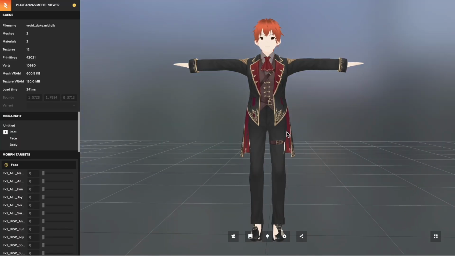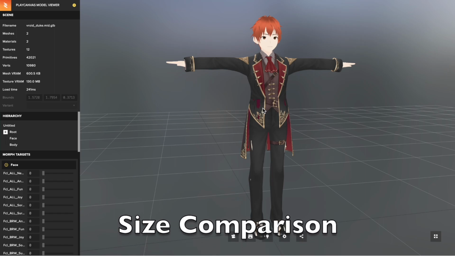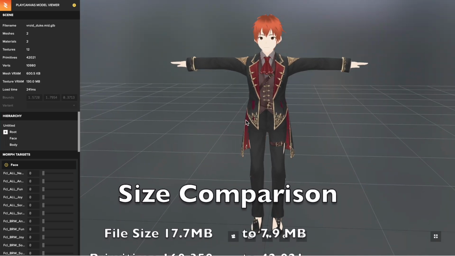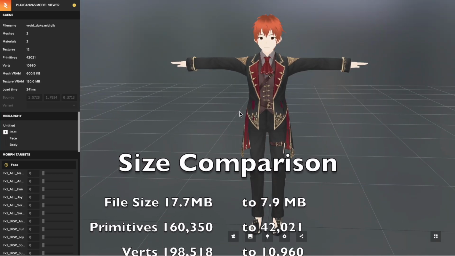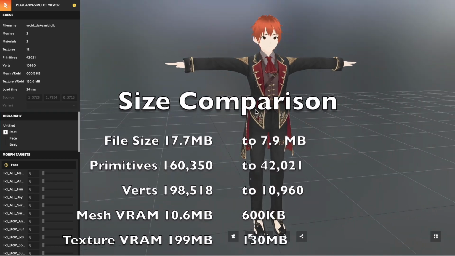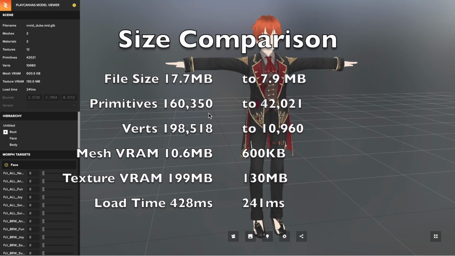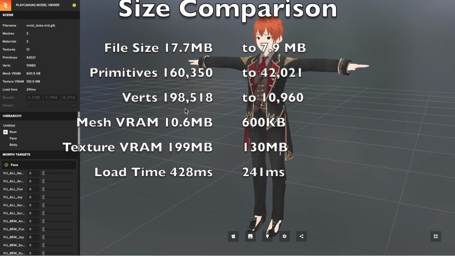So it still looks pretty good. There's a little bit of a problem around the feet, but as I said, I'll show you in the next video how you can fix that up using Blender. What's really important is the amount of mesh VRAM and texture VRAM and the number of vertices, and these have all reduced. The number of primitives has gone down from 160,000 to 42,000. The number of vertices has also reduced, but the mesh VRAM has reduced significantly from 10 megabytes to 600 kilobytes. The video RAM's gone down from about 200 megabytes to 130 megabytes, and the load time's about half.